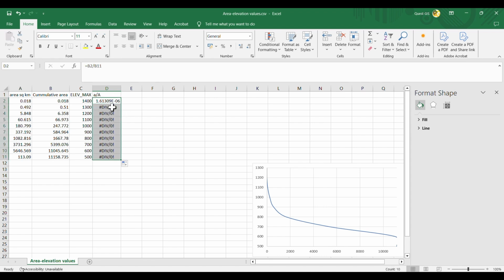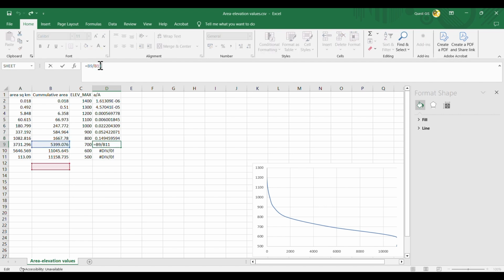And here again we have to take B11, the total area. Let's correct it manually, or you can just take the value here. Okay. So this is our A by capital A.